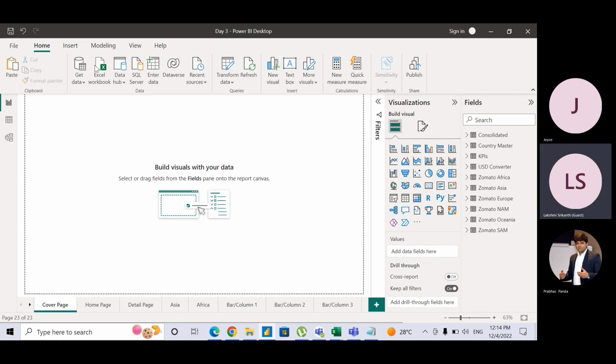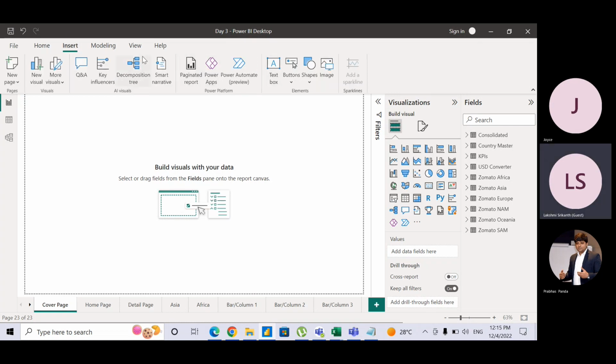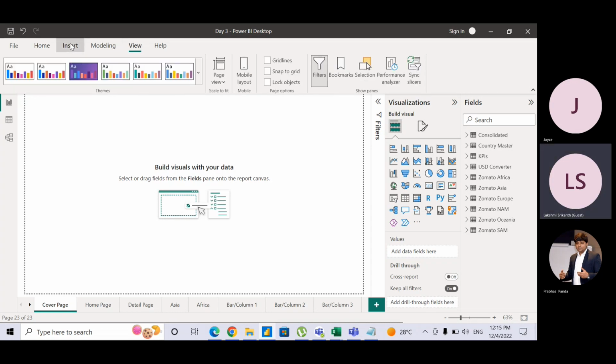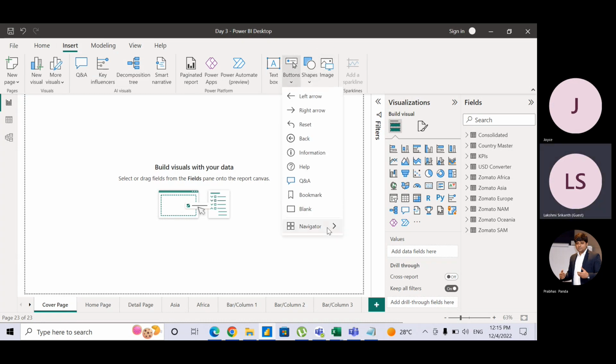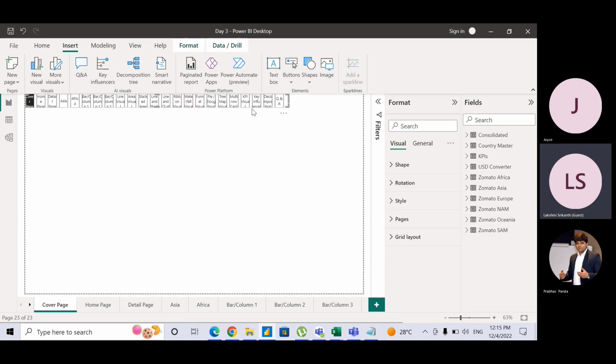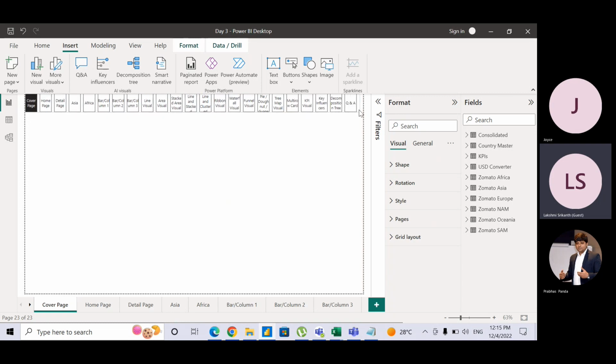On the cover page, I'm going to go to the insert tab and click on buttons. On the buttons, I have an option called navigator. Within the navigator, I have the page navigator. So click on the page navigator. This will give you the total number of pages that you have created so far.